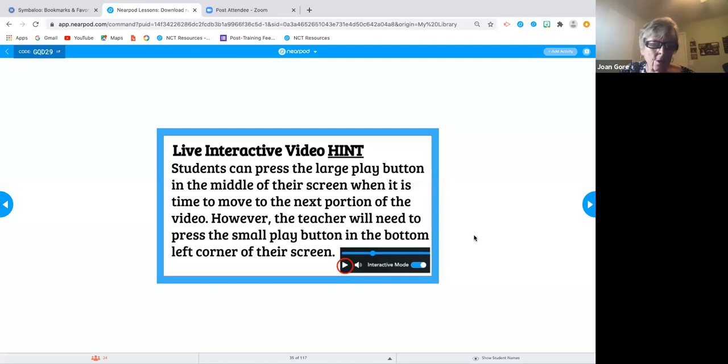Now, this is just another hint. The students can press the large play button in the middle when it is time to move on to the next portion. However, the teacher will need to press the small play button in the bottom left corner. I know the first time I pulled one up and came to a question, I thought, well, how do I move this along?